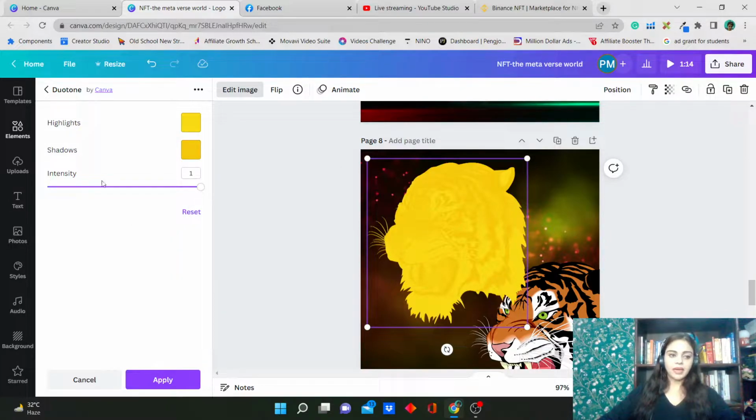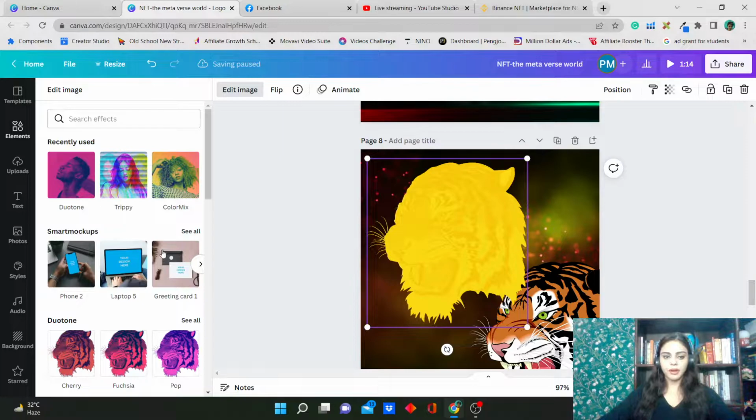After this, I am good with intensity. If you want to change the intensity and reduce it, then the background color, the real color of the subject, will come out. But I don't want that. I want to have the maximum intensity. So I will keep the scale till here in 1 and then simply apply it. So the first part is done.